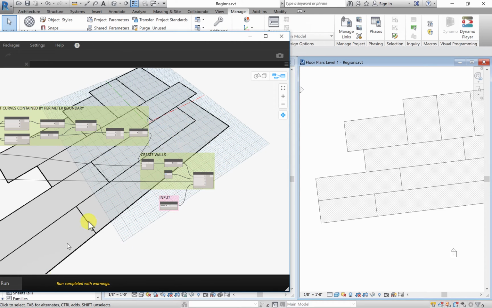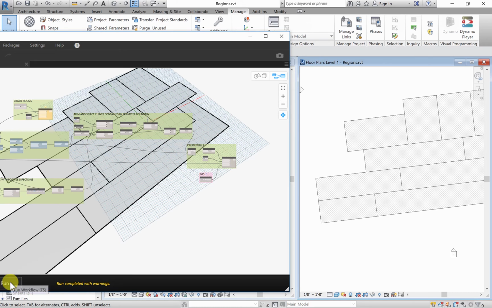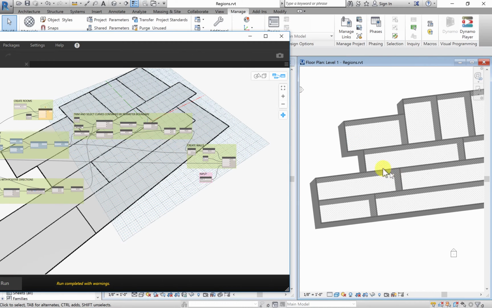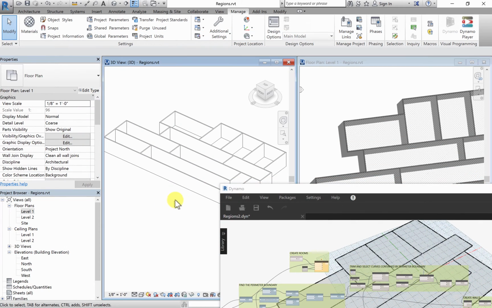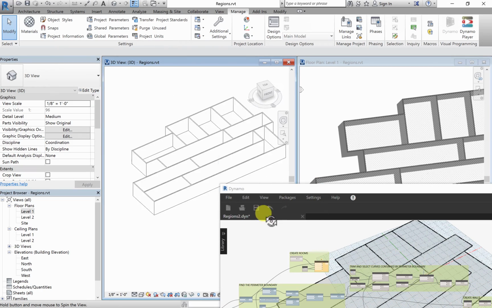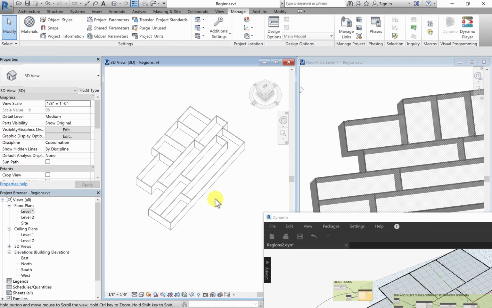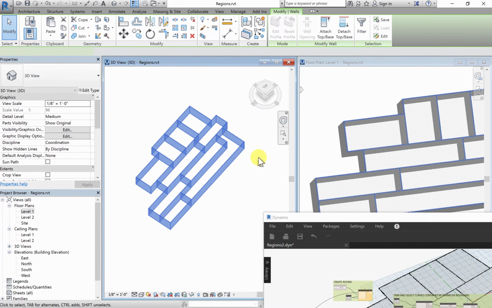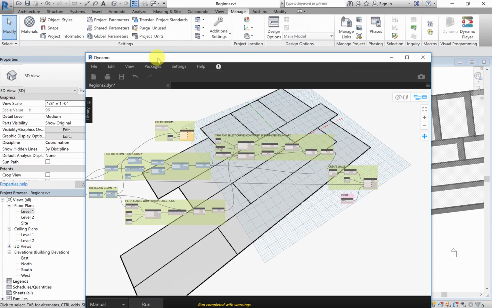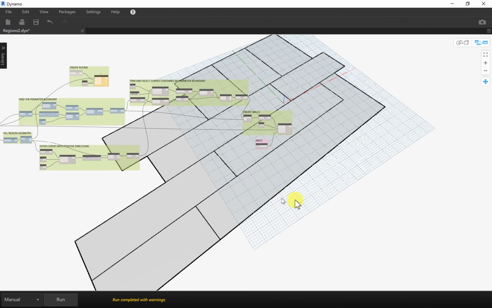I'm just going to connect that with the run command, and then you will see that here on the 3D view, I have walls on every boundary line, and this is not going to generate warnings regarding overlapping walls. So let me walk you through the definition.